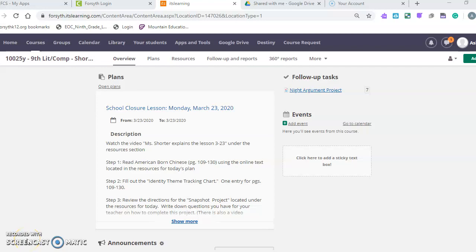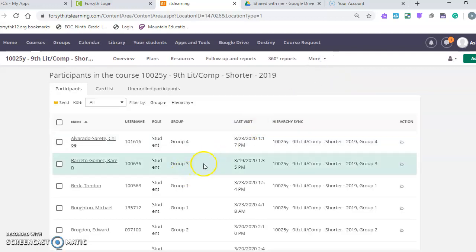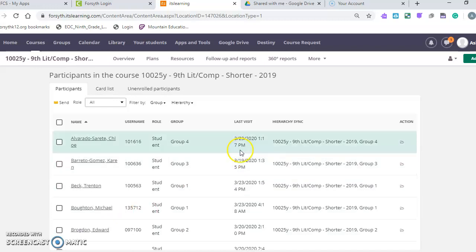All right, so I just stumbled upon an easy way to find out if your students are accessing the course and also contact the ones that aren't. So if you are inside It's Learning in your particular course, if you will click on More and then click on Participants, it lists every student in that course and when they last visited It's Learning.